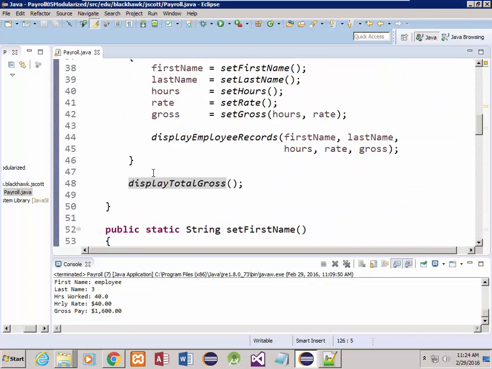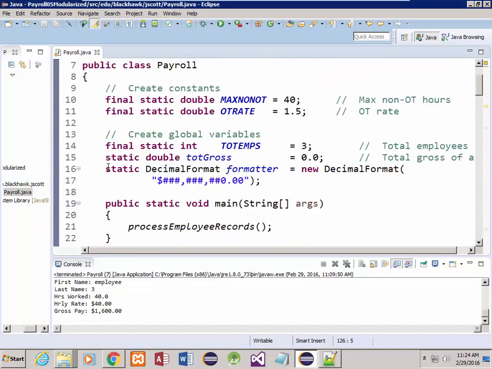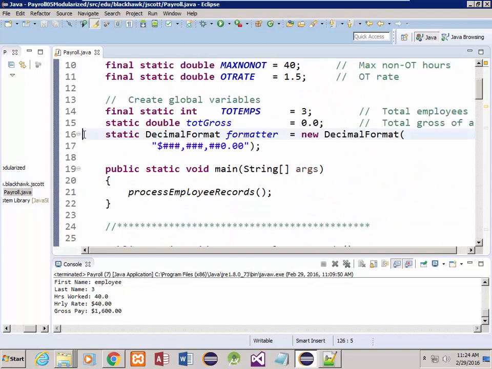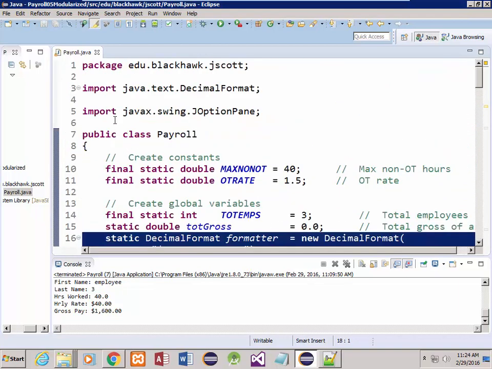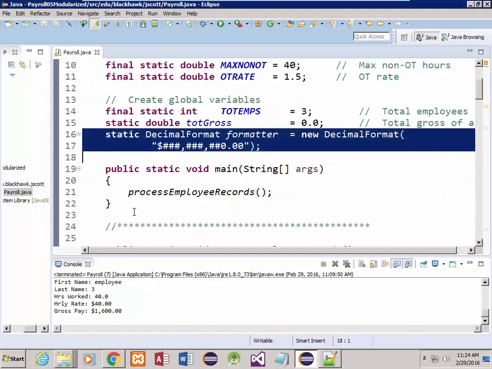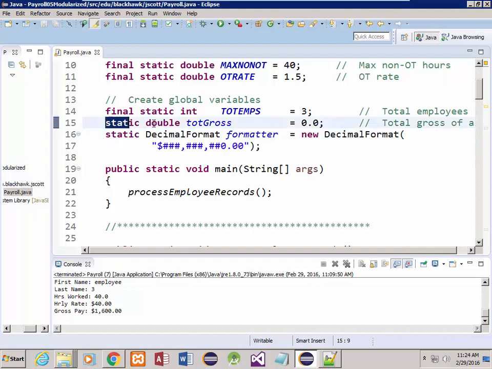A couple other things I just wanted to mention from this. If you look in here, I took this decimal formatter, and I made it global to the program because I did a bunch of different routines where I formatted stuff with dollars and cents. So I defined it outside of anything else. I also did the same thing with a tote gross. It's not that that was mandatory to do that. It's just the way I did it.